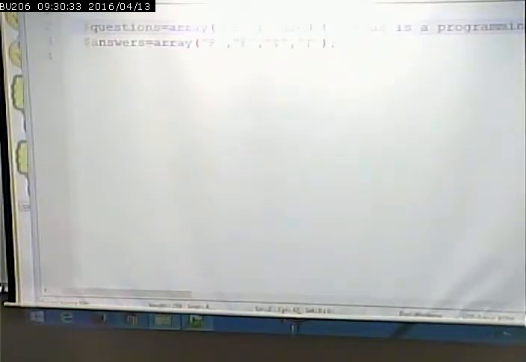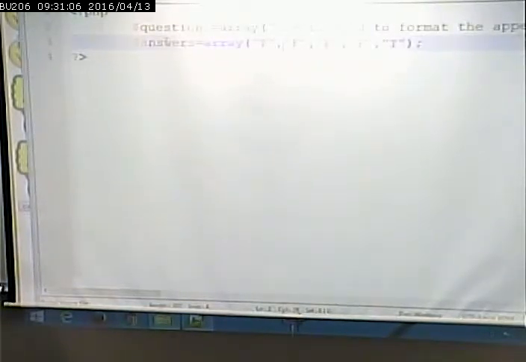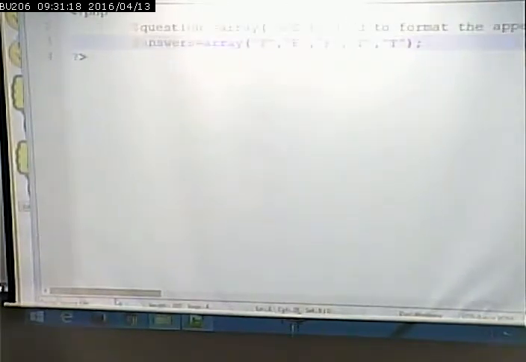So if I want to add a question here, CSS is used to format the appearance of a page. The answer to that, of course, is true. So now if I want to add a question to the quiz, all I need to do is update these two arrays. Now I have to make sure that I update both the arrays. I have to put the question and I have to put the answer. But other than that, that's all I have to do.